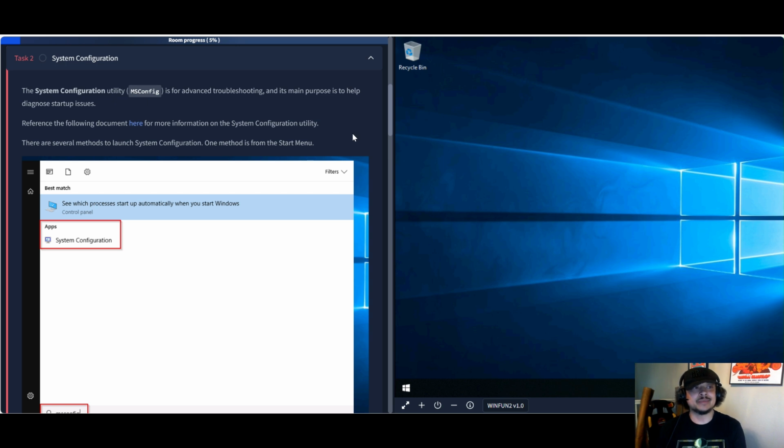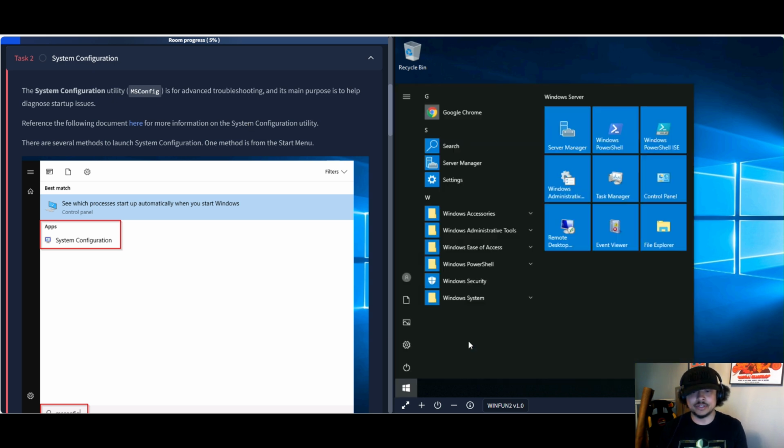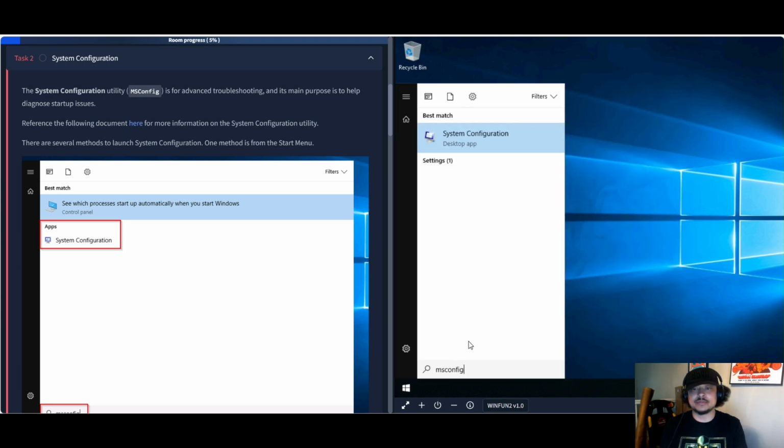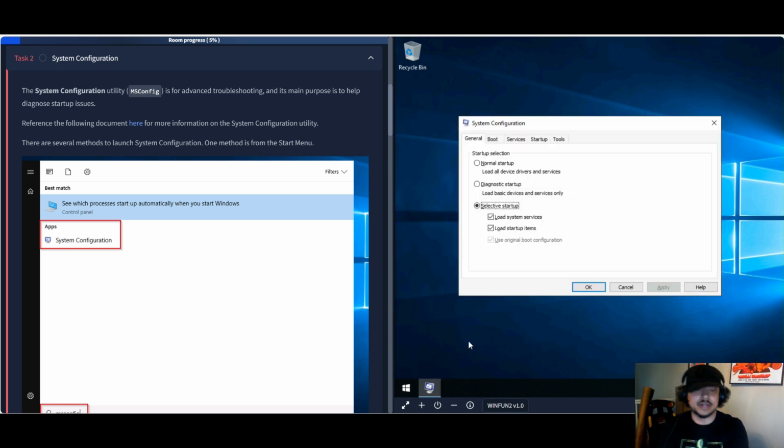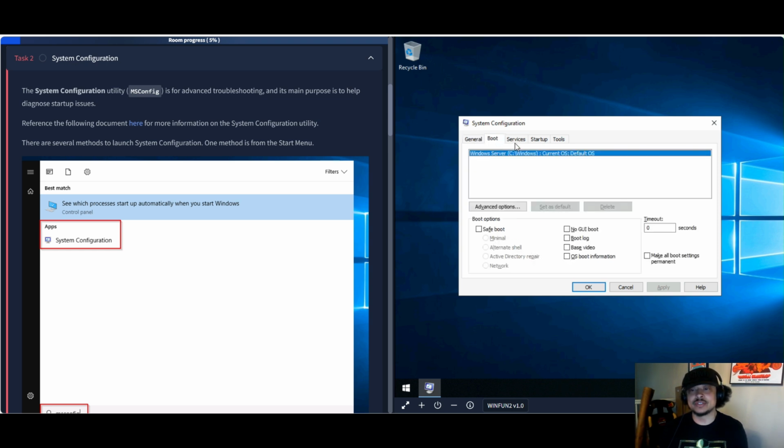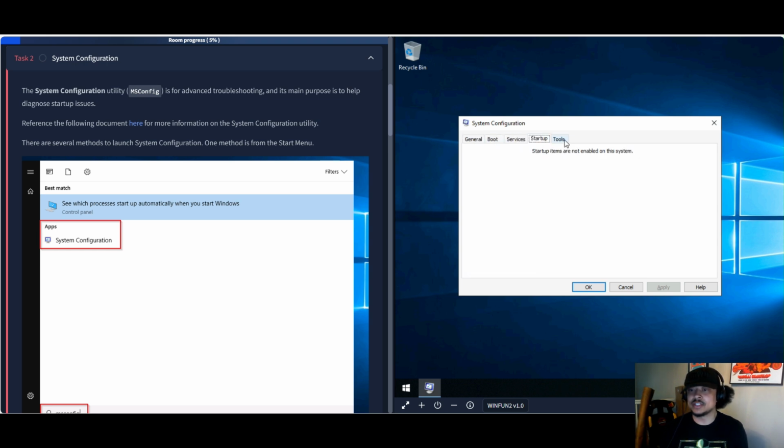And we are talking about the system configuration, which is also msconfig. It's used for advanced troubleshooting, and it really helps diagnose startup issues. So I'm going to go ahead and launch that. From the start menu, I'm going to type msconfig. And there you go, it says system configuration right there. Hit enter, and we are greeted with this window with several different tabs. We have a general tab, a boot tab, services, startup, and tools.